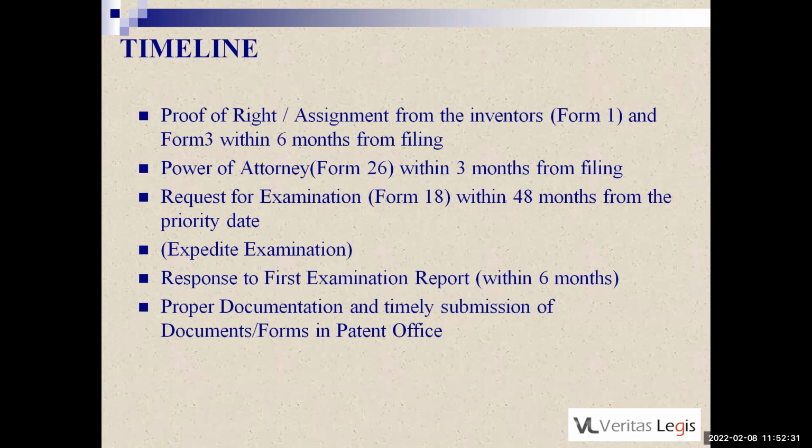It is like saying to the patent office that please examine our application, and then only they will examine, and it is within 48 months from the priority date. But if you don't file it, then your patent will get abandoned.